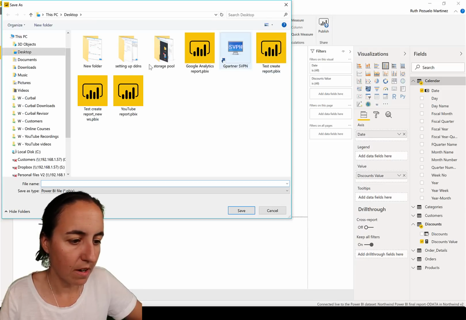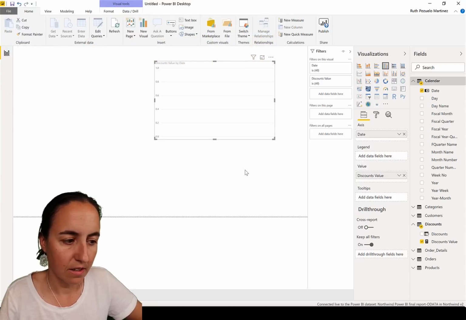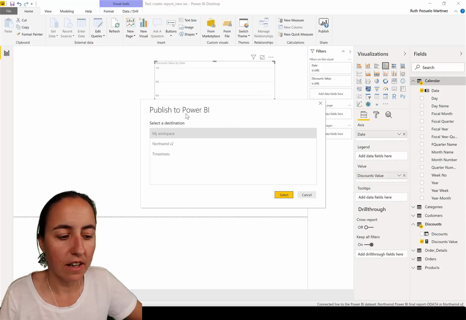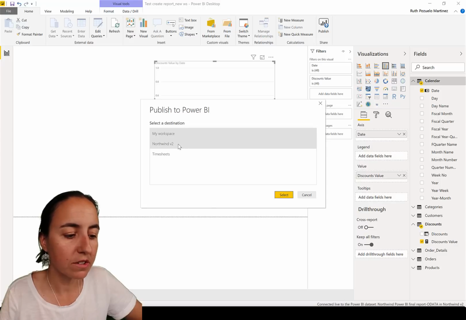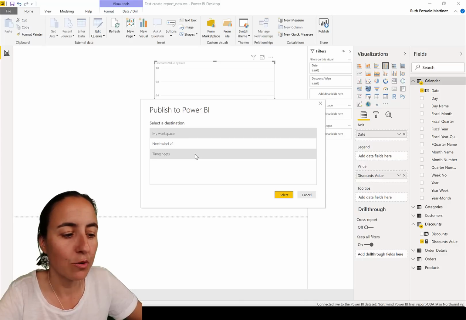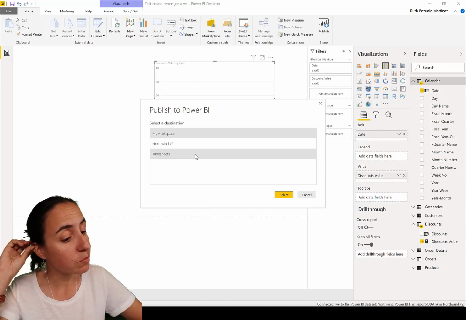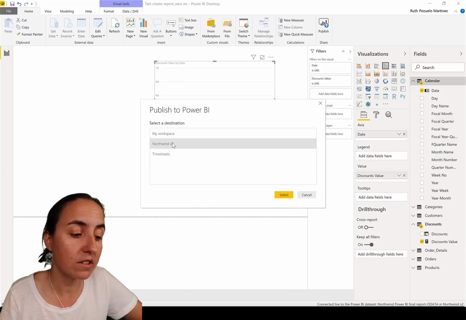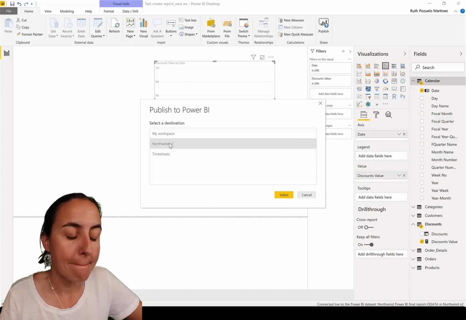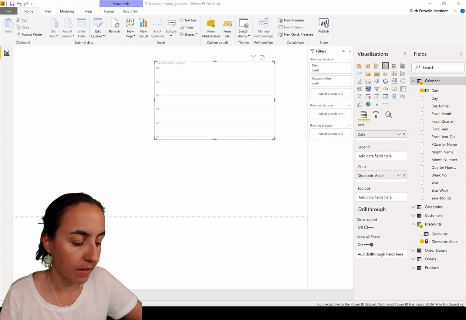And this is my new workspace. I'm going to save it. And now, as you can see, I can publish this on my workspace, on Northwind 2, on timesheets. I don't see the old workspaces. So when you are using or reusing a dataset on Power BI Desktop, you will have the possibility to publish it only to the new. This is another new workspace. That's why you can see it there.